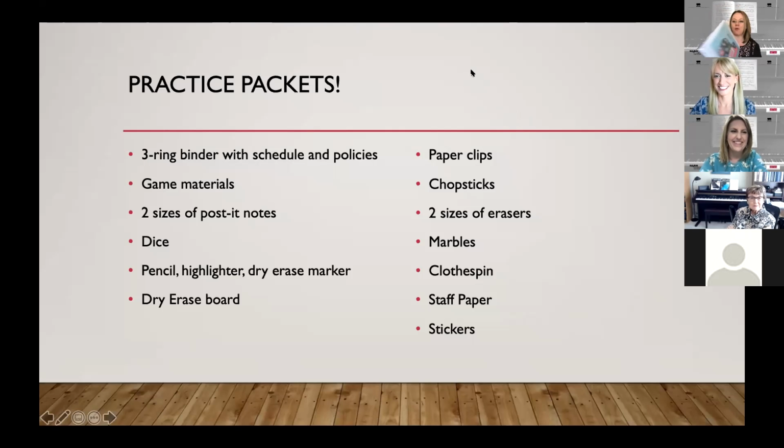So this is an example of what I might send home with students. So you can see there's a 3-ring binder here. And when I open that up, I've got a few different things. There's a pencil pouch in here with a bunch of different materials. And then I also have a schedule of all of their classes, in addition to any studio policies that I want them to keep on a regular basis.